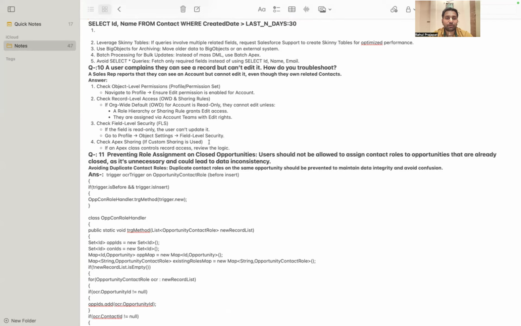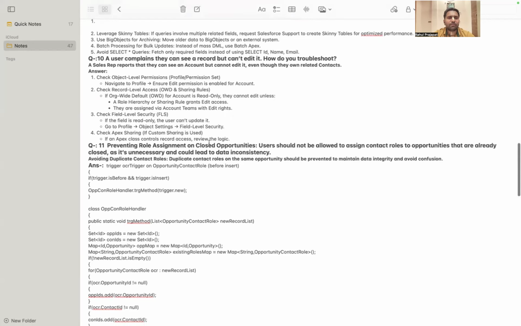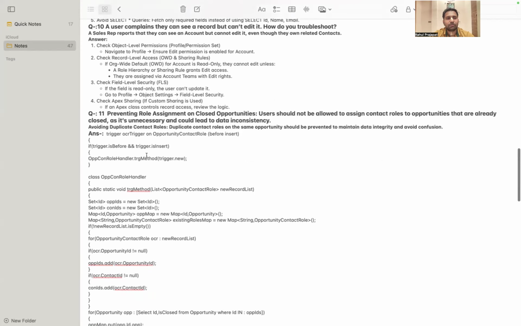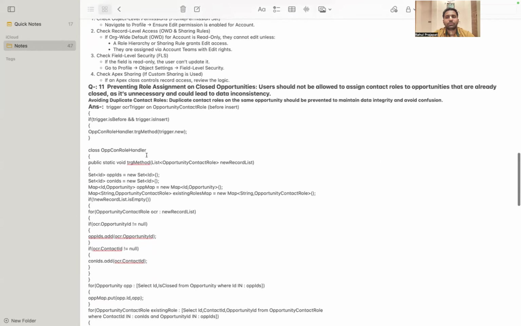Third is the org wide default for account, which may be read only. They cannot edit unless shared. Also check field level security, FLS. If the field is read only, the user can't update it. Go to the profile object settings, then field level security. Fourth, check Apex sharing. If custom sharing is used, or if an Apex class controls the record access, review the logic.